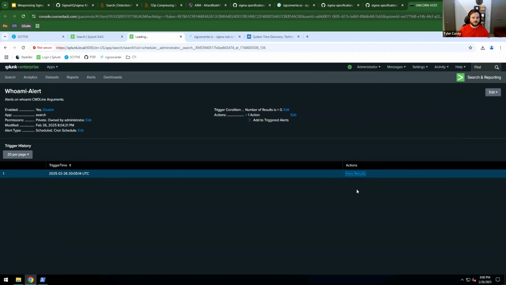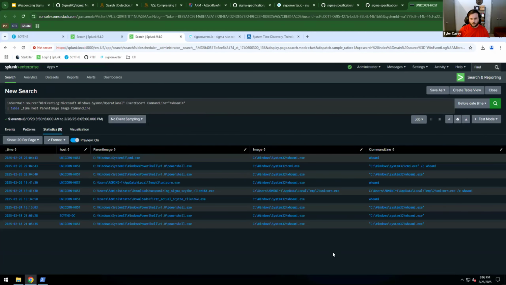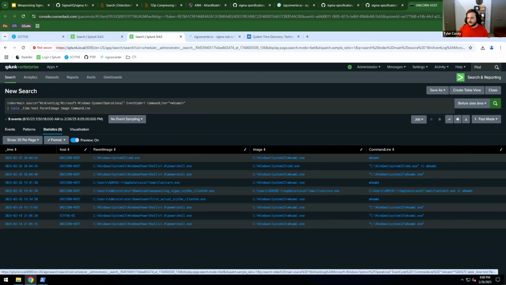And then we can view results, and what that will do is essentially run the query again within that specified time frame, and then let you know what it hit on. So pretty straightforward as far as the alerting piece is concerned. We just wanted to show how you can operationalize these Sigma rules and detection rules to provide you some real-time value of what's going on, right?